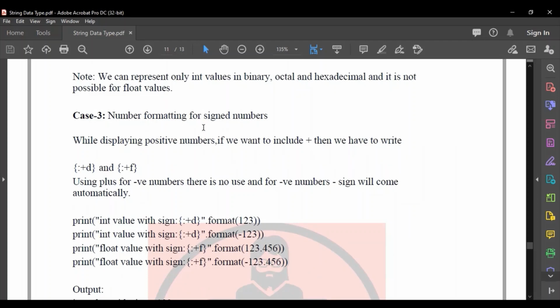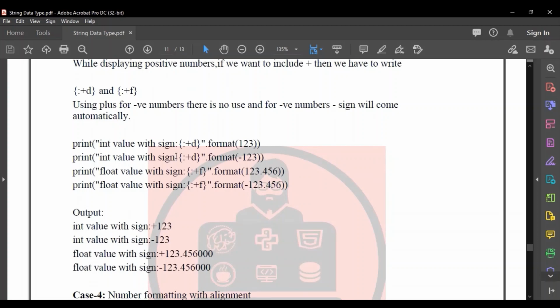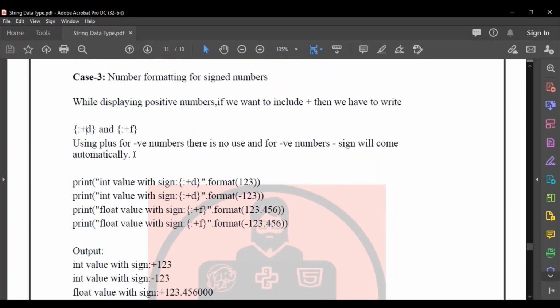And then the next case is number formatting for signed numbers. The signed number formatting is also the same. We have two operators, colon plus d, which is used for denoting positive numbers for integer values, that is the decimal values, so normal decimal format integer values. If we want floating point signed numbers, then we have to use plus f. For positive numbers, using a minus sign is unnecessary as it doesn't have any purpose.